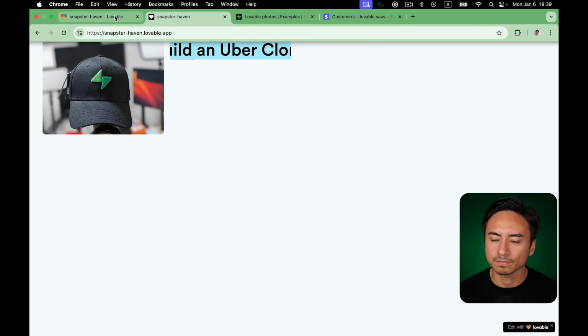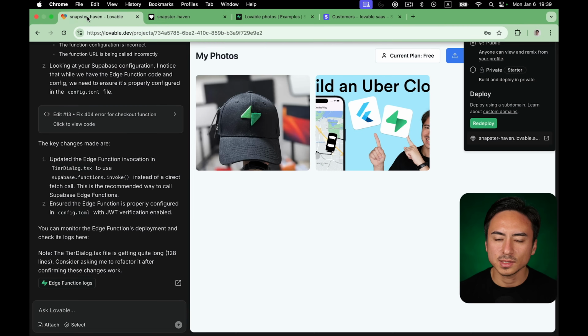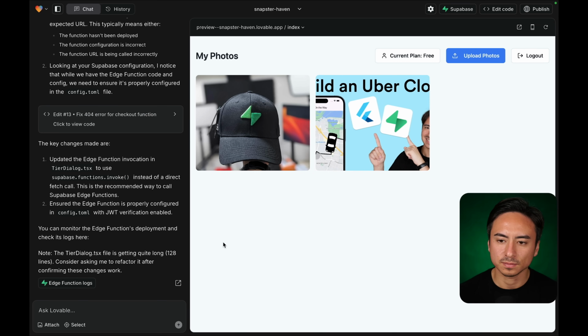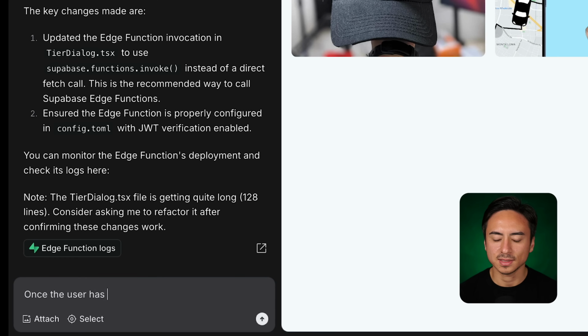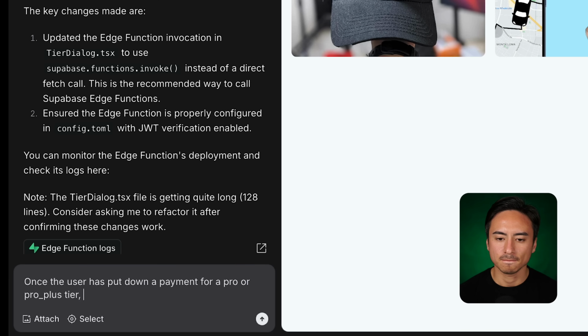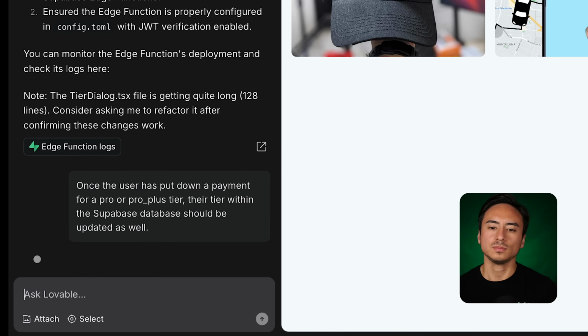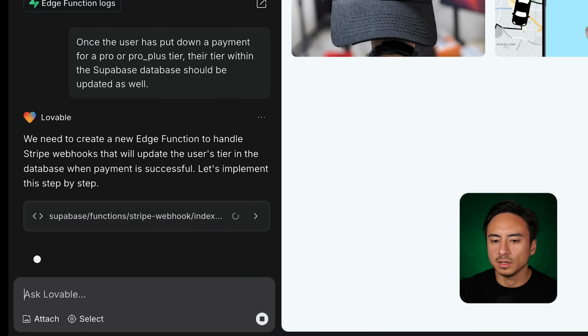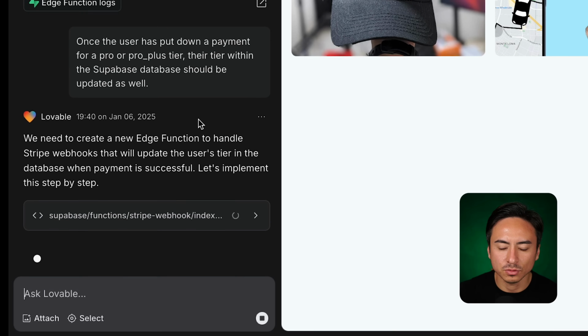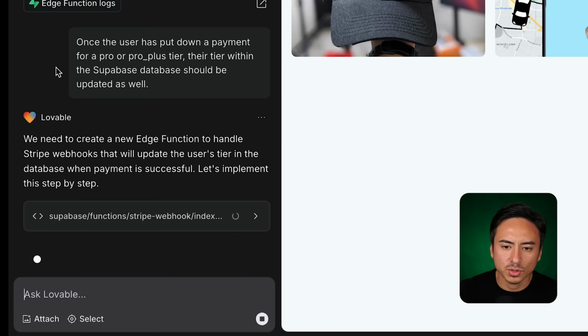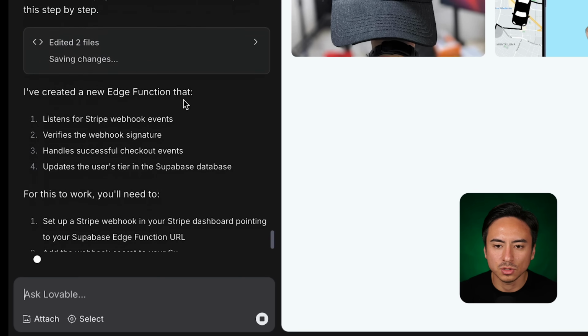Now, let's see. We can ask Lovable to fix this. Once the user has put down a payment for a Pro or Pro Plus tier, their tier within the Supabase database should be updated as well. I could have said implement a webhook, but actually it wouldn't be able to implement the webhook because I would have to configure the webhook for Lovable. Okay, so it's actually creating a new edge function to handle Stripe webhooks that will update users' tier.